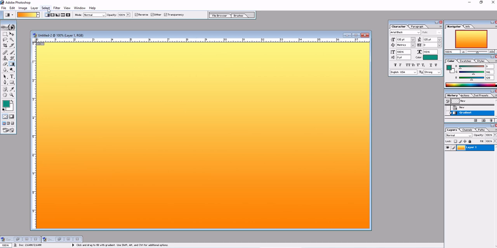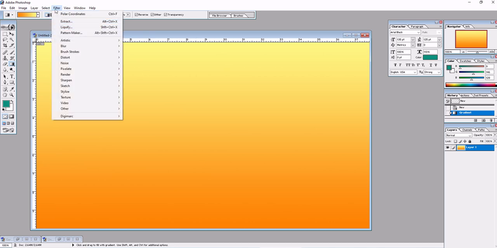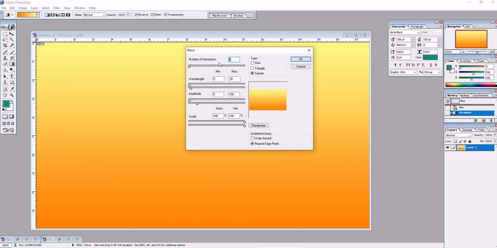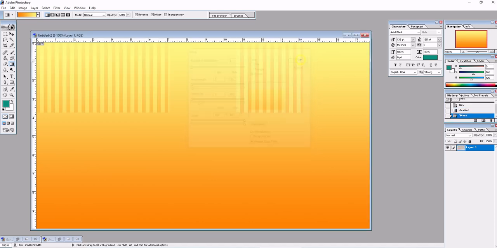Now we're going to add a filter effect. So we're going to go to Filter, Distort, Wave. Now in this wave, we're going to put number of generators 1. We're going to put our wavelength between 5 and 35, our amplitude between 5 and 150, and then we're going to keep the scale 100, 100. We're going to change this to square, and then undefined areas, we just put repeat edge pixels. And then we're going to click OK.